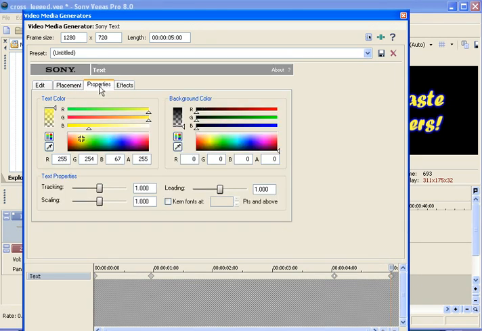Now how would you change the colors of your text? You'd go to Properties, and the same thing, you can use these keyframes. You can even add more keyframes if you want. Let's say from the first second to the 2.5 seconds, I want it to go from yellow gradually to blue. So now the color is going to slowly change from yellow to blue.